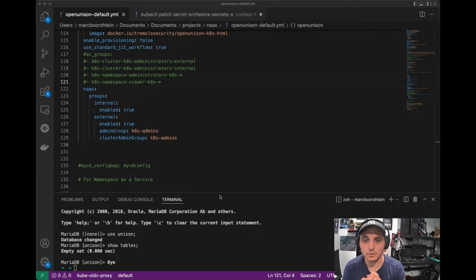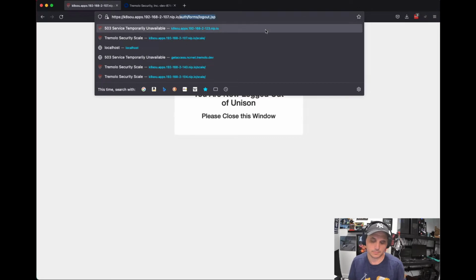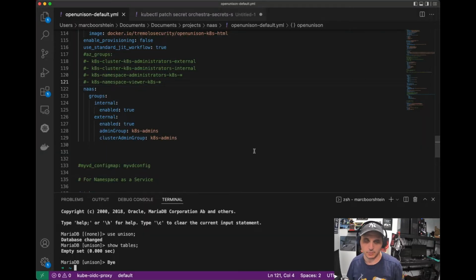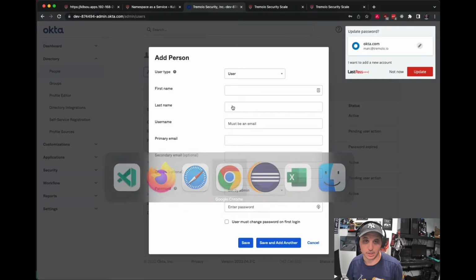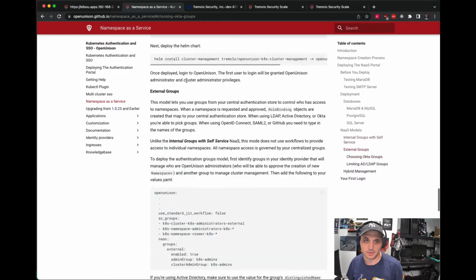And so what we're going to do is we're going to deploy OpenUnison's namespace as a service. It just requires a couple updates to the Helm charts and a couple pieces of infrastructure. What that'll give us is a self-service portal where users can log in, request that namespaces get created, and then manage who has access to those namespaces. So the first thing we're going to do is we are going to log into our OpenUnison. Actually, I lied. First thing we're going to do is we are going to check out the documentation. So here's the documentation on how to do this, and we're going to do a couple of things.